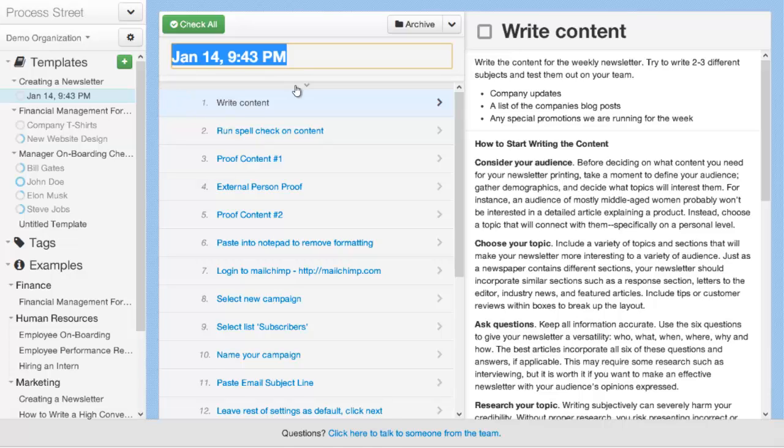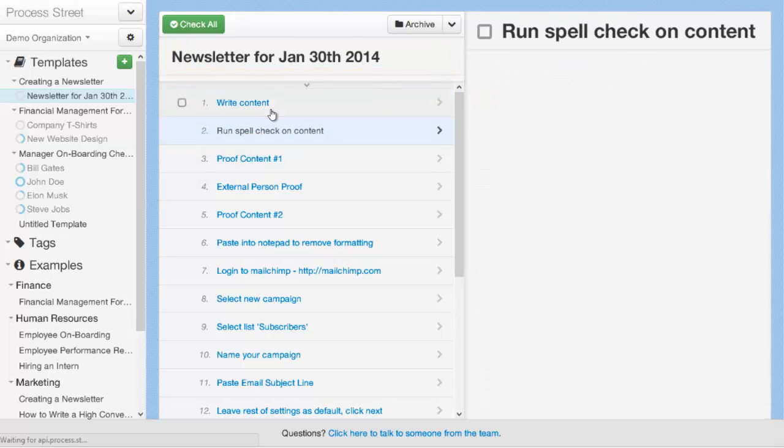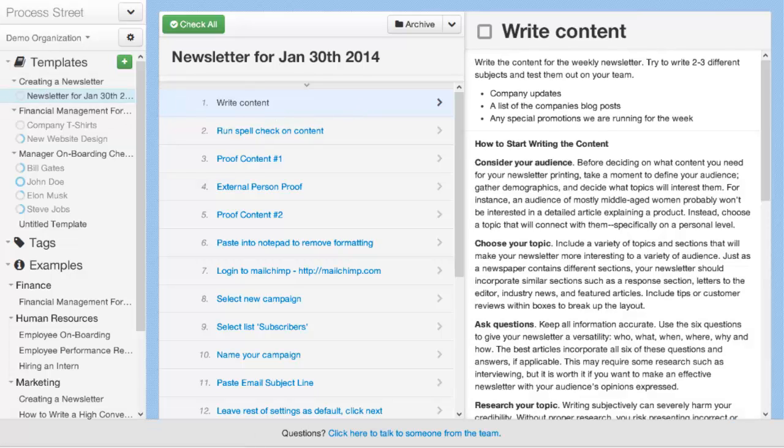You can rename it. So for example, if we're creating the newsletter for Jan 30th, that can become the name of this particular process job. As someone from your team goes through and completes the process, you can see their progress on the progress bar here, and you can also see it on the progress circle in the sidebar. So you can see the stage that different processes are at.